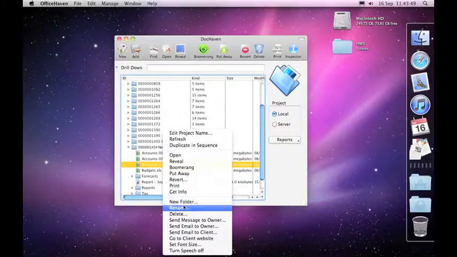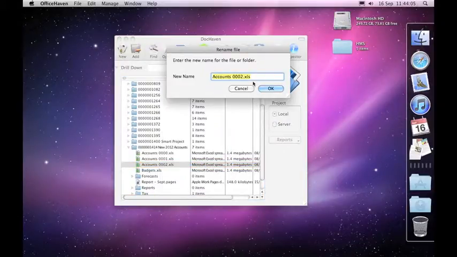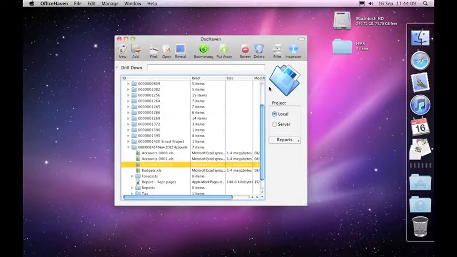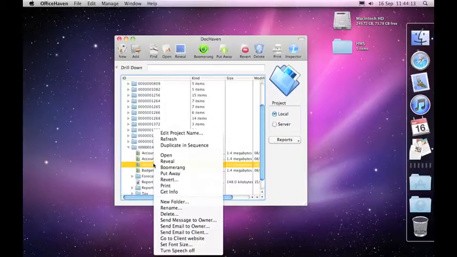We have another option to create a new folder, which is exactly the same as what we would do in the Finder. We could go and reveal and create a new folder, but if you're already in DocHaven, it's quite easy to create a new folder here. We can go and rename files as well, so we could rename this one, for example, and get rid of the numbering if we knew that, okay, this is the final draft, we're happy with that, and there we go. We have some other options as well. Delete, which is the same as what's in the menu there.